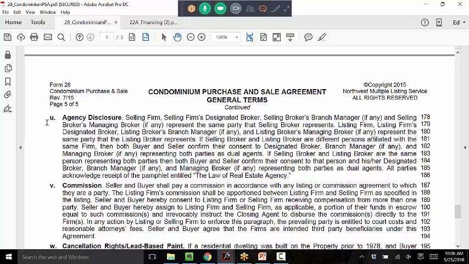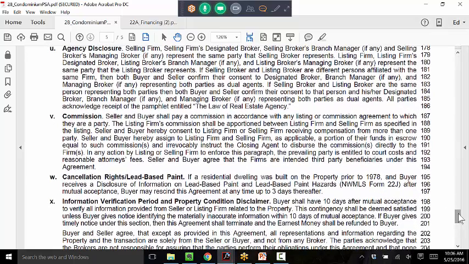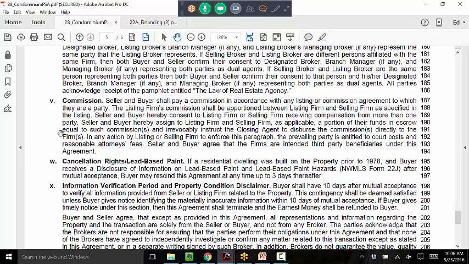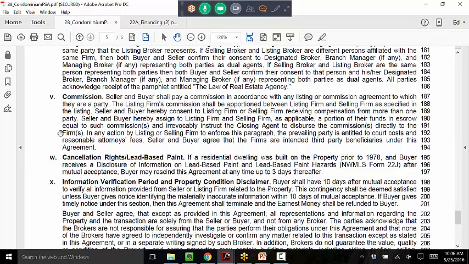Paragraph U, agency disclosure. We've talked about that enough. I think you're going to say buyer represented by the selling office, seller represented by the listing office. Commission. Seller and buyer shall pay a commission in accordance with any listing or commission agreement to which they are a party. Listing firm's commission shall be apportioned between listing firm and selling firm as specified in the listing. You are entitled to the selling office commission that is advertised. Don't let anyone tell you, well, if you want this deal to go, you need to take less, or say yes to that and then let me know and I'll go get the rest of the money after it closes. That's an MLS violation.